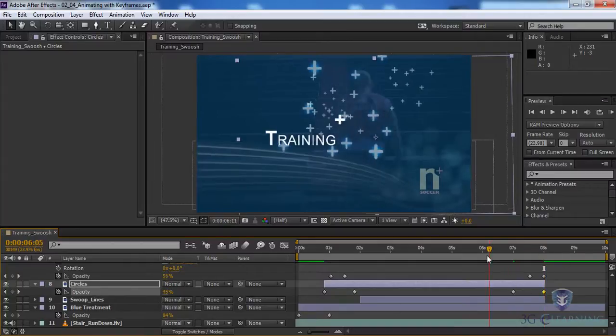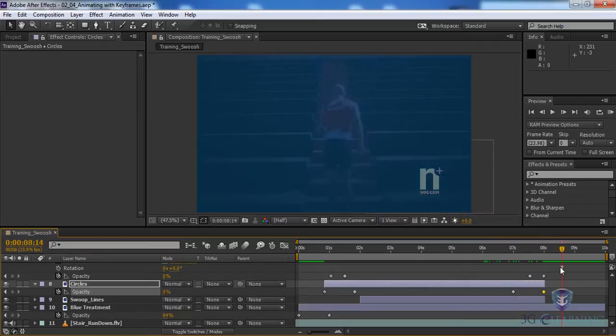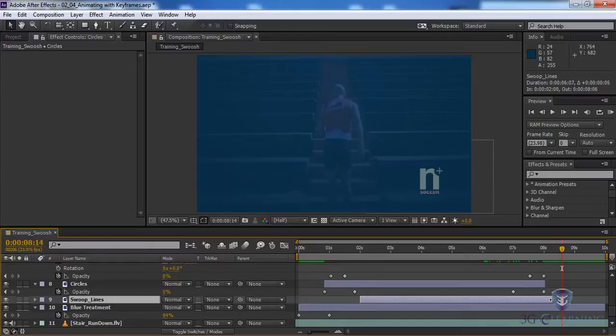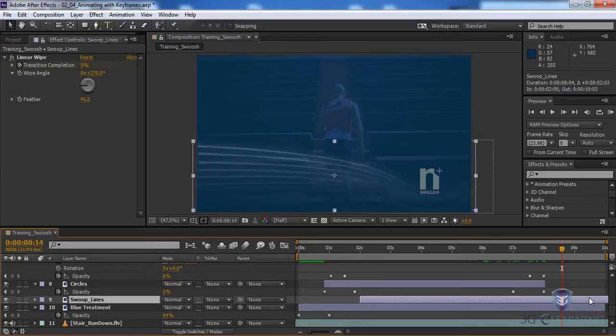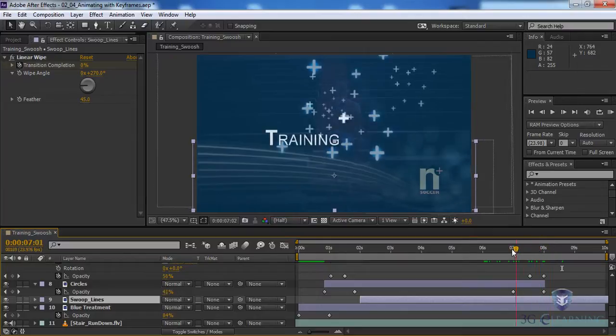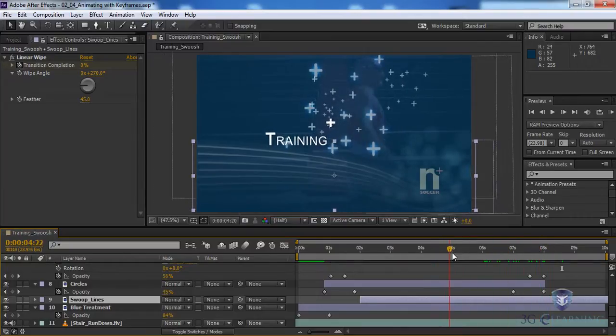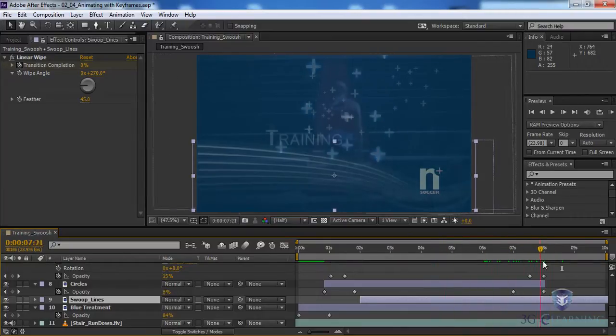Now let's say we don't want our swoop lines to disappear. Let's go ahead and just click on the right side of the swoop lines layer and drag it to the end of our composition. Now we scroll through, you can see our graphics are going to fade out, everything except for the swoop lines. So now we're actually set to add a graphic element.